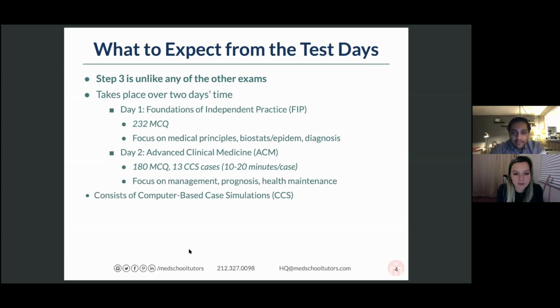Day 2 mixes it up. It's also good to know that you do have a significant number of blocks of questions this day, not just cases. So be prepared for that. A little bit shorter, 180 multiple choice, and then the 13 CCS cases, which we'll talk about. This is advanced clinical medicine, so this is more about the next step, not just diagnosing, but what do you do? What does your treatment management imply or lead to? So prognosis, management plans, and then preventive medicine. So things that you should start thinking about as a physician, not just getting the diagnosis and getting the right treatment. And the CCS cases are an interactive, unique component that we'll talk about a little bit more.